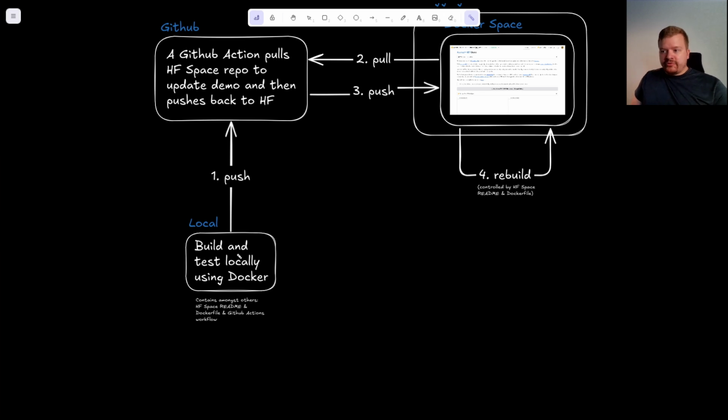Now, in order to make progress, you build and test your application locally using Docker. For example, you could build it using Streamlit or Gradio or whatever other framework you want. In order for the whole setup to work, you need 3 files. The first one is a README that is specific to the format of Hugging Face. The second is a Dockerfile because we want to use Docker for that. And the third one is a file that is called GitHub Actions Workflow. GitHub Actions is the CI/CD product of GitHub, and workflow stands for one of these automations.